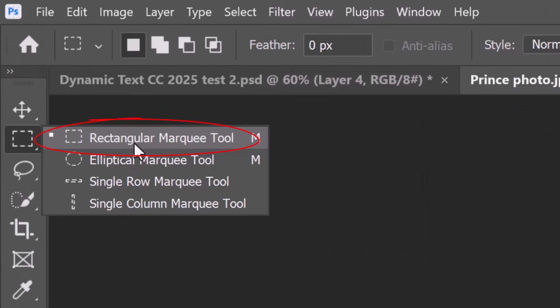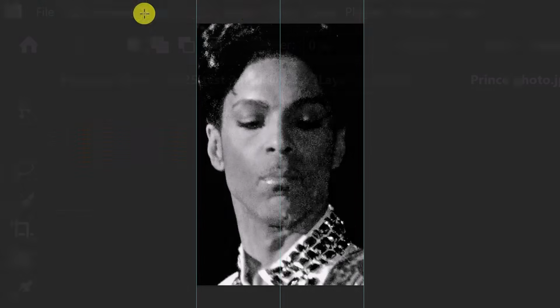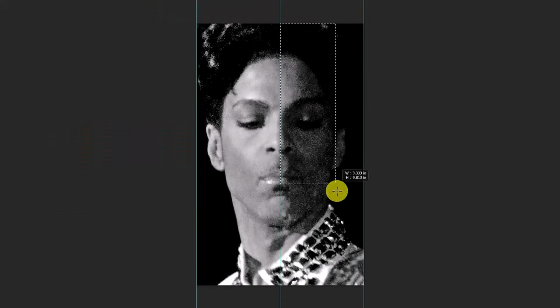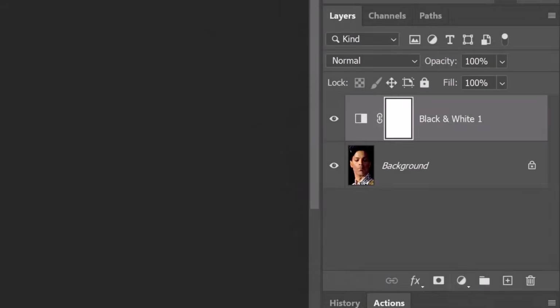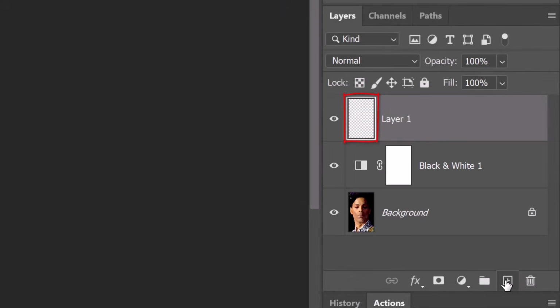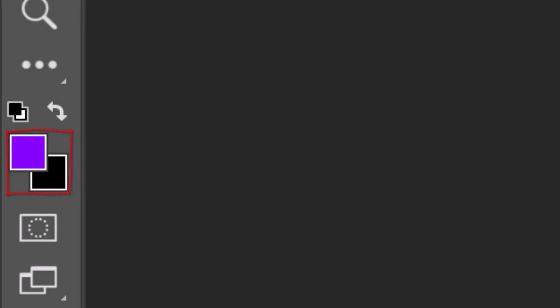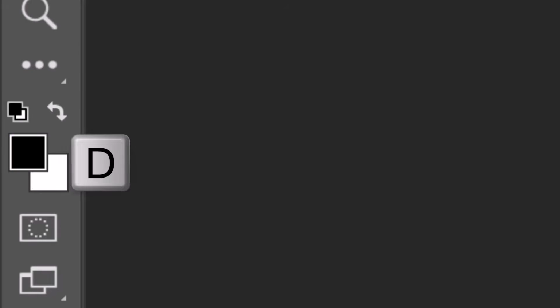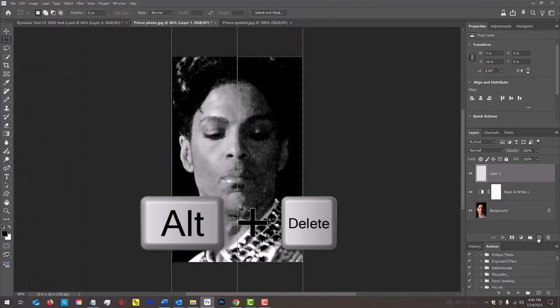Open the rectangular Marquee tool and drag it over the right half of the photo. It'll snap to the guidelines because we have Snap checked. We'll fill the selection with black, but before we do, make a new layer by clicking the New Layer icon. Check your foreground and background colors. If they aren't black and white, press D on your keyboard. Since black is our foreground color, press Alt or Option plus Delete.